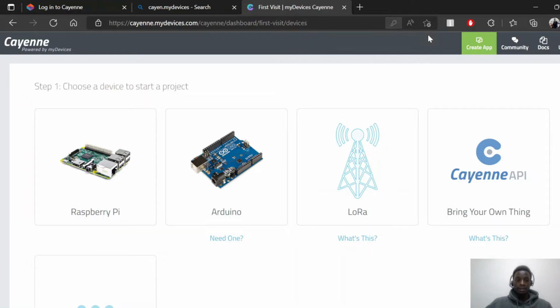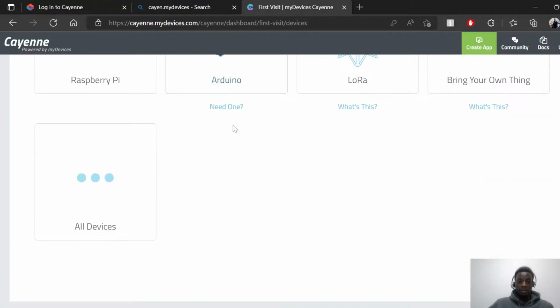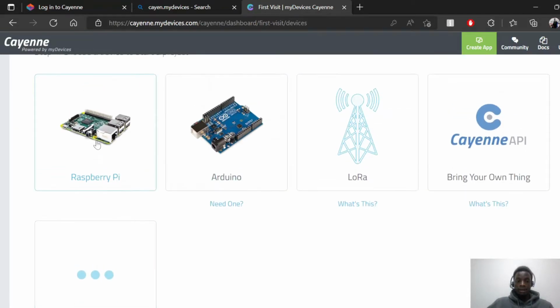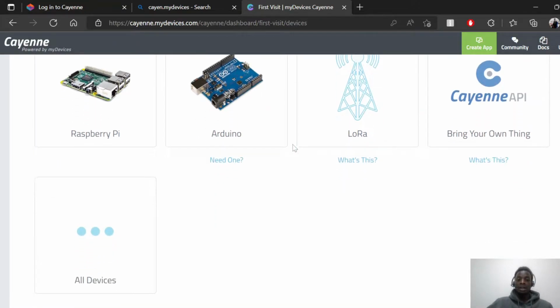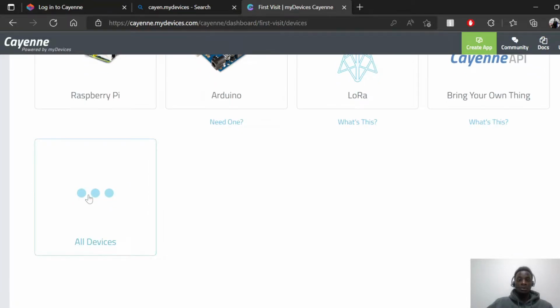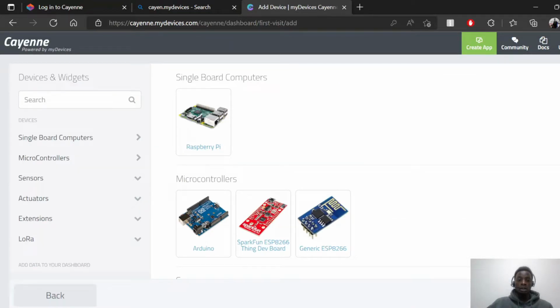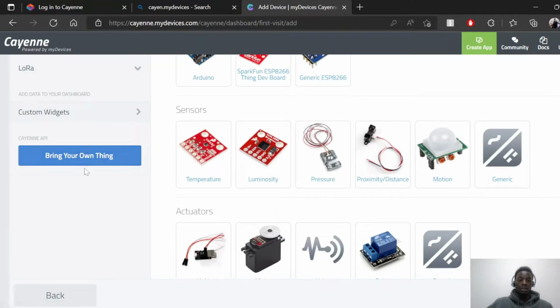So it's directly redirecting you, and that's easy. So when it comes here, one of the things you need to do is, if you are creating a project related to Raspberry Pi, Arduino, or LoRa, you can use them. But for us, we're using a Node MCU for now, or ESP32. So on the left side, we're going to create our own custom made. So you click bring your own thing.